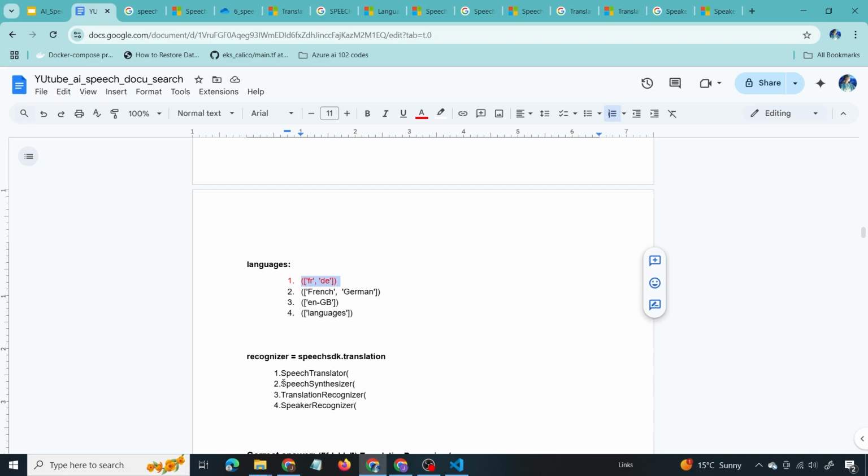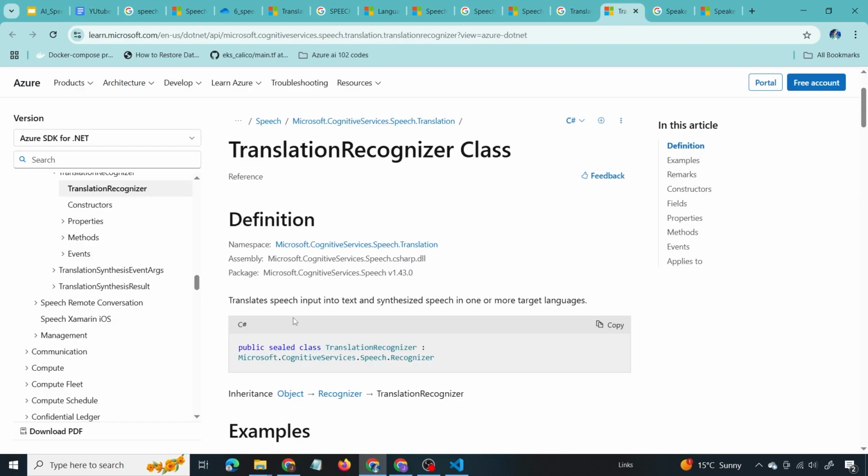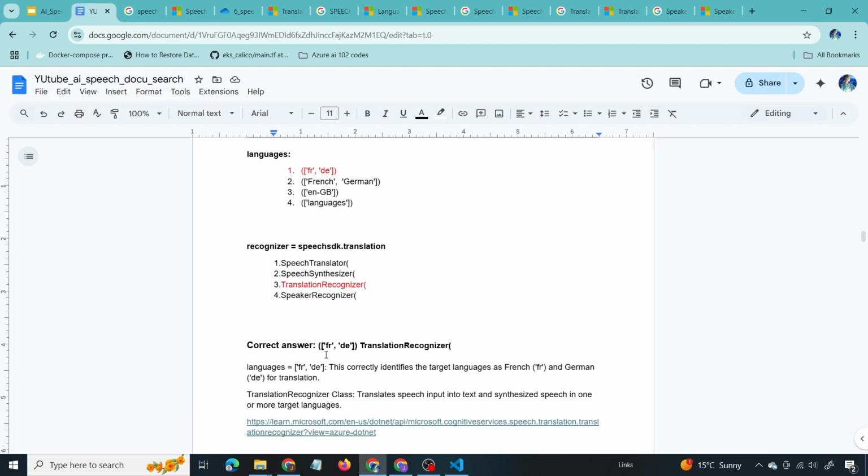So in the second blank, what we have to use is translation recognizer. It is used to translate speech input into text and synthesized speech in one or more target languages. That is what it is used for. Now the correct options are, in the first blank, we have to use the code for each of the languages. And in the second blank, we have to use the translation recognizer class.